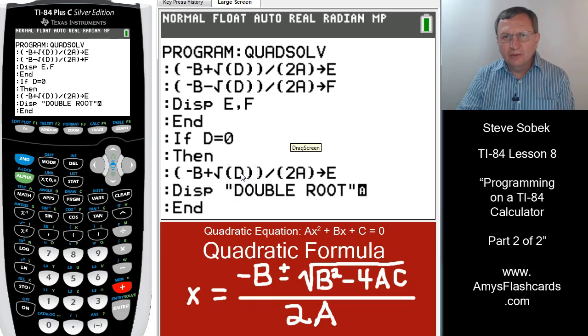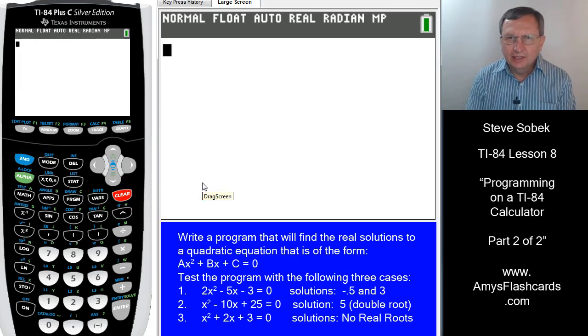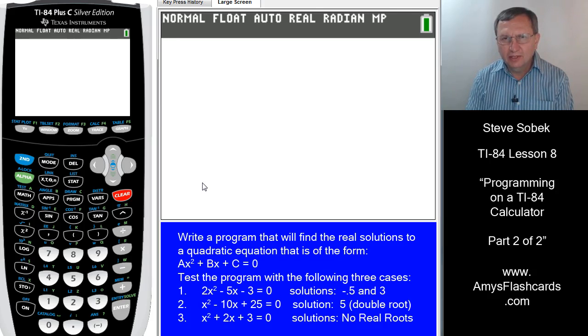We've taken care of all the different cases. This discriminant being negative, we took care of it. We have an if statement to take care of a positive value for D, and we now finally have an if statement here that will take care of a 0 value for D. We need to go back to the home screen, and let me clear it up, and we're going to test it with all 3 equations to make sure that all the parts of the program are operating correctly.